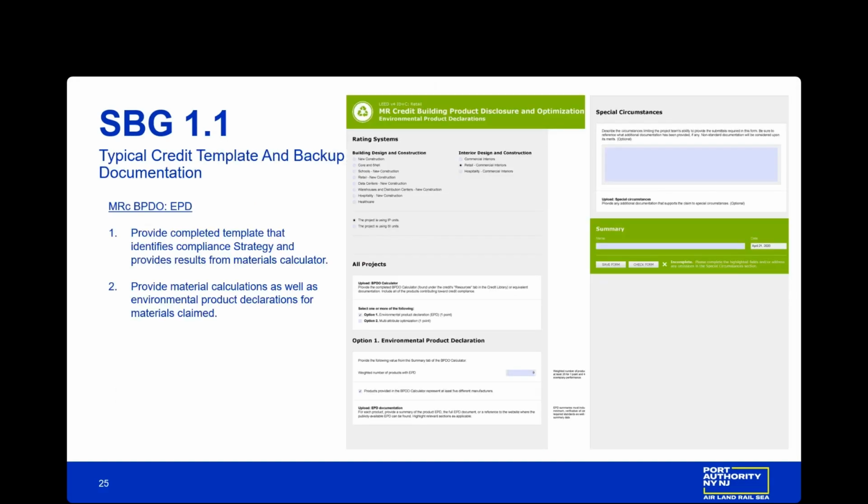Then we have the material and resource credit. These tend to be some of the least sought after credits because people believe that they're very difficult to achieve. Now, while this is typically a credit that is done in construction, we actually accept and encourage this to be done as a design credit because we will not be able to audit it during construction.